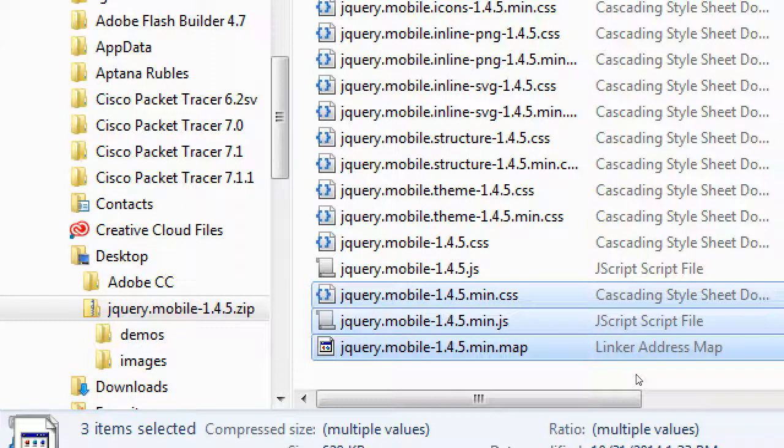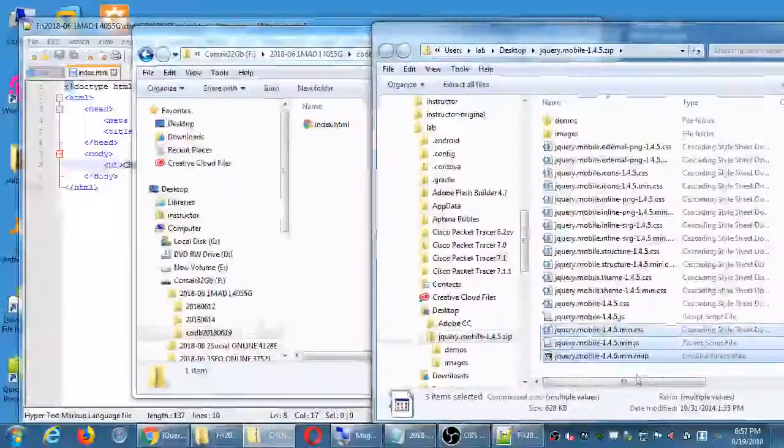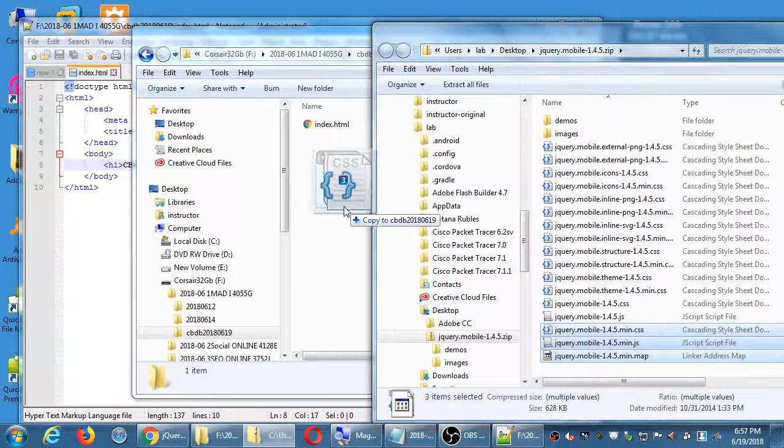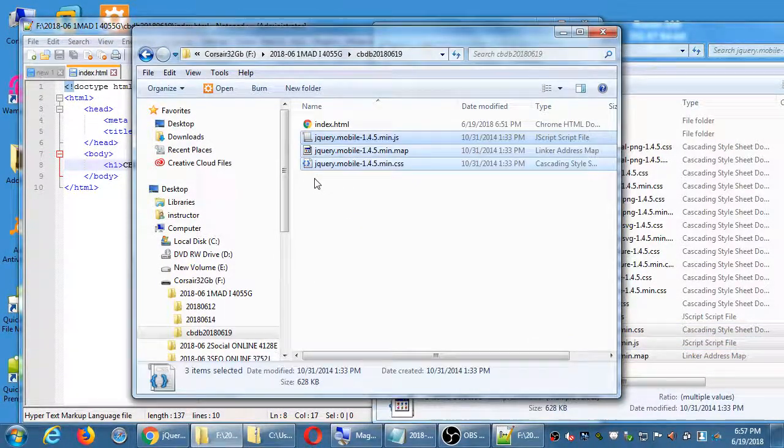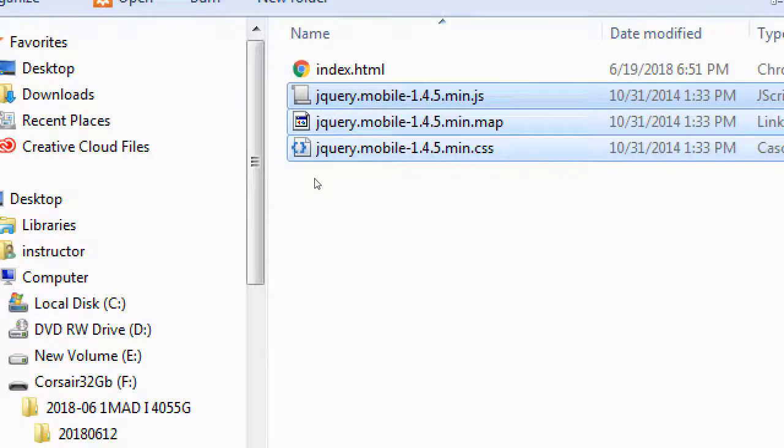We want jQuery Mobile 1.4.5 min.css, jQuery Mobile 1.4.5 min.js, and jQuery Mobile 1.4.5 min.map. There's other versions over here. We don't want those. We want these last three right here. Copy those three, or move them, or extract them, however you know how to do it, into your CVDB project folder. My CVDB project folder has my index, and now it's got those three files. Anyone having a little trouble getting that?